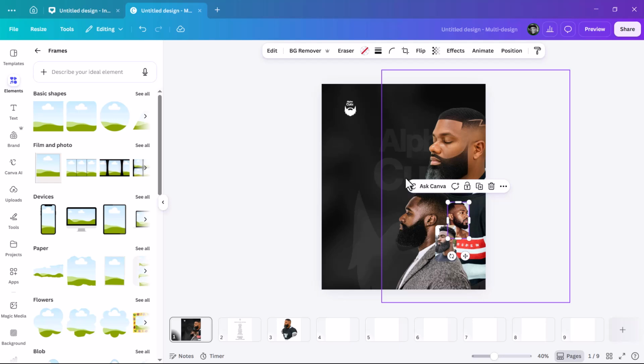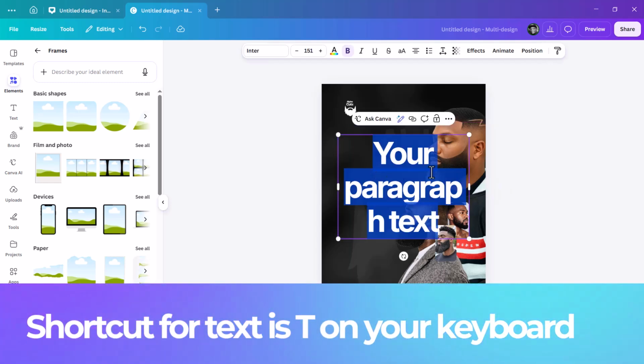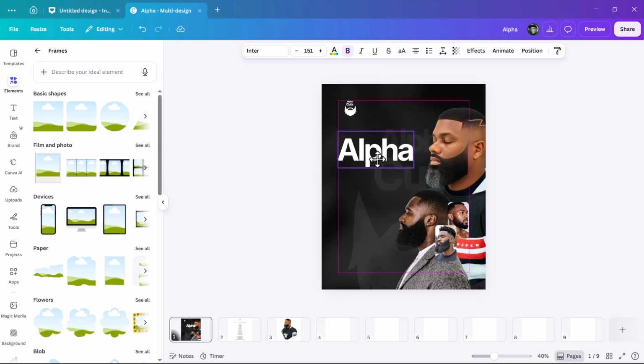Now we're going to bring in our text. We're going to bring in text, and we're going to type the word alpha male. Not alpha male, alpha cut. We're going to use this.